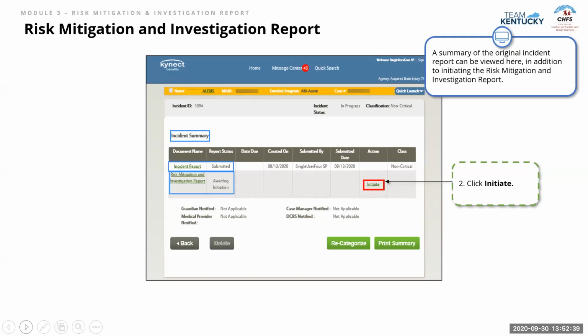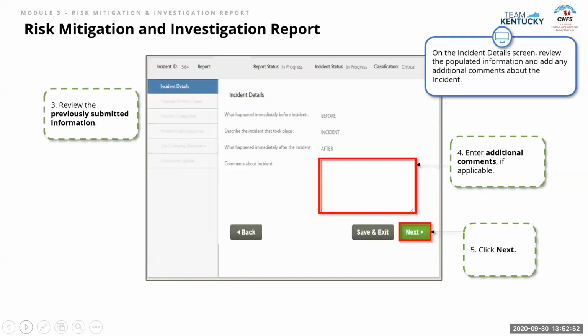So what we would do is we would come on over to the right-hand side here and we would click on that initiate hyperlink. Now, upon clicking that initiate hyperlink, we're brought to our next screen, which is the incident detail screen. So this is the first screen, again, in that risk mitigation and investigation report. So what you're going to go ahead and do is you're going to review the information that was submitted. Again, we can see there's a couple fields here: what happened immediately before the incident, describe the incident that took place, and what happened immediately after the incident. Those are all populated based off information that was provided on the incident detail screen in the initial incident report.